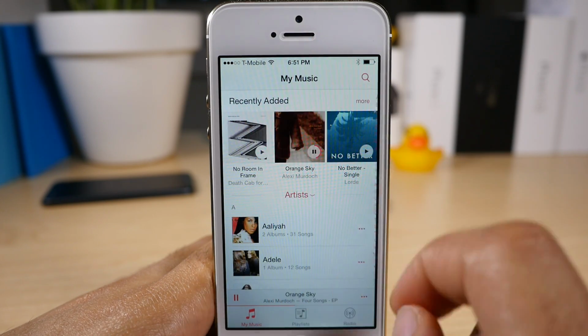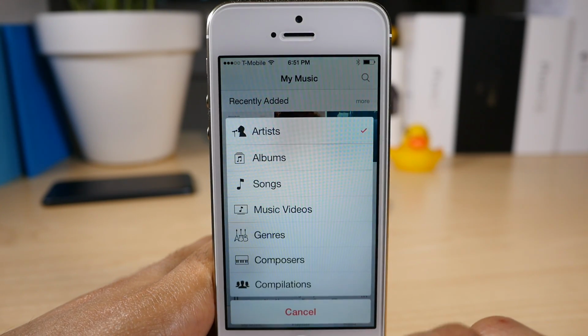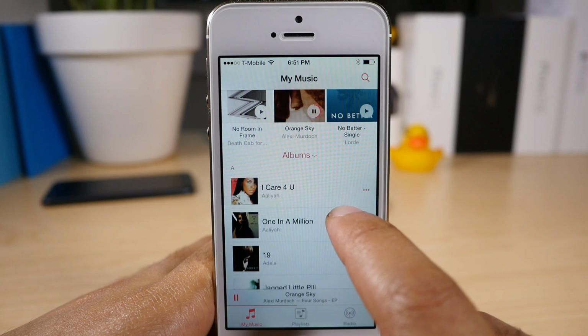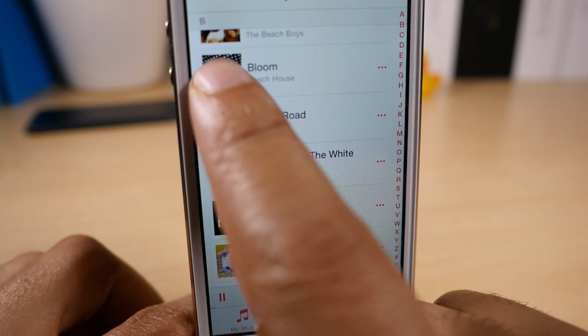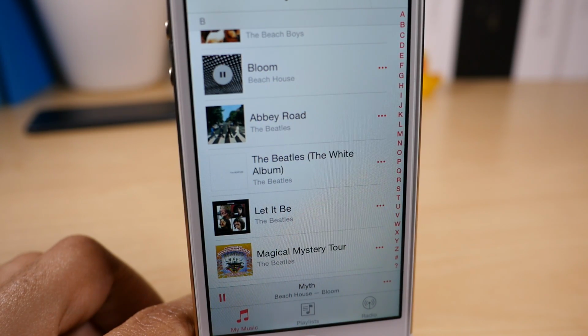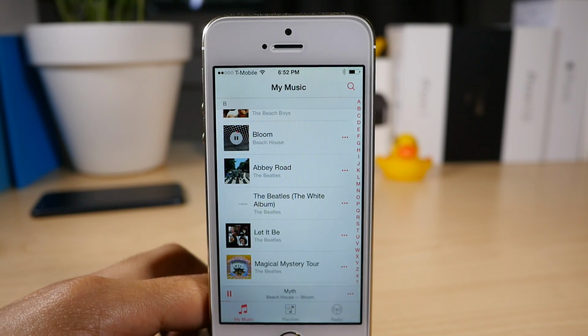And the redesign goes beyond just mere looks. For instance, if you're in the albums view and you want to play an album, just tap on the album artwork and that will begin playing the entire album just like that. Super simple and super easy. But it doesn't stop there.